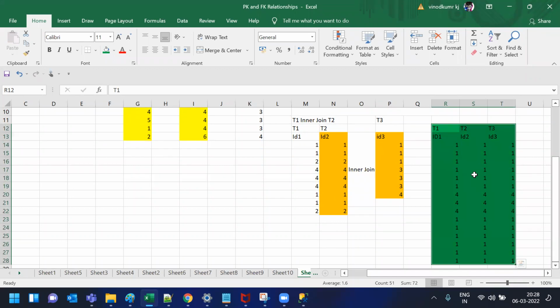Now, if I want to join T4, we can link from either T1, T2 or T3, any column to the T4 column, correct? But which result set do you need to join to T4? Whatever output we got, this green color output.